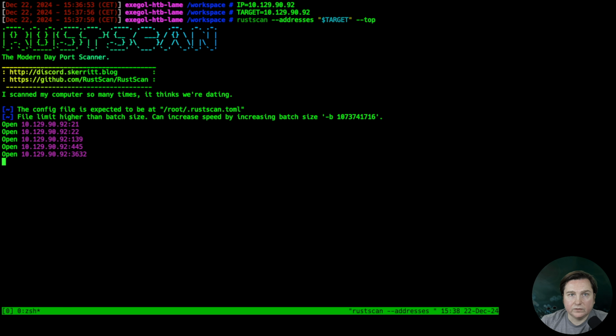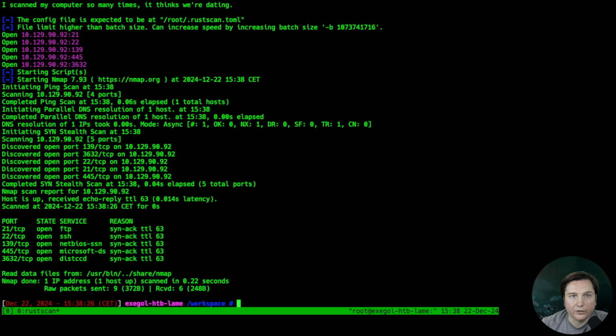What I like often to use is Rustscan these days. It's a modern port scanner, and it's very fast. As we see, it immediately identified a couple of open TCP ports: ports 21, 22, 139, 445, and 3632. For us, interesting are ports 139 and 445. We see these are two Microsoft services, and it's probably what we'd like to attack.